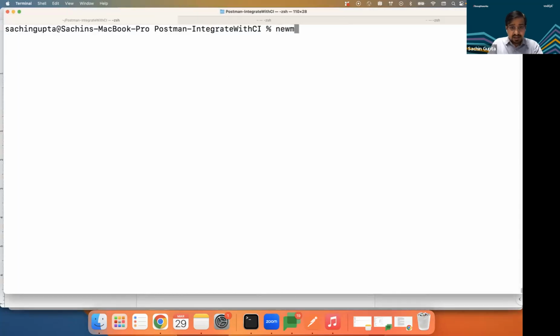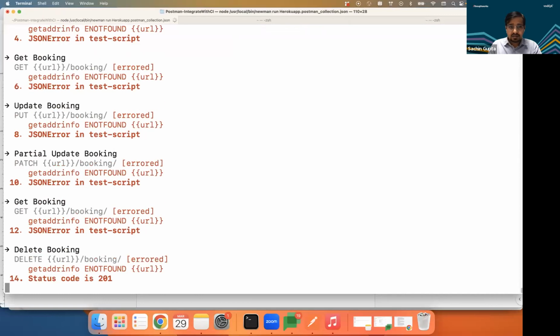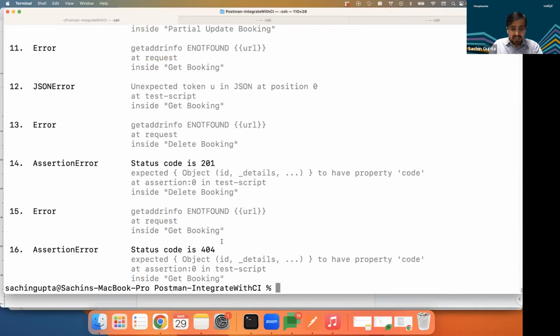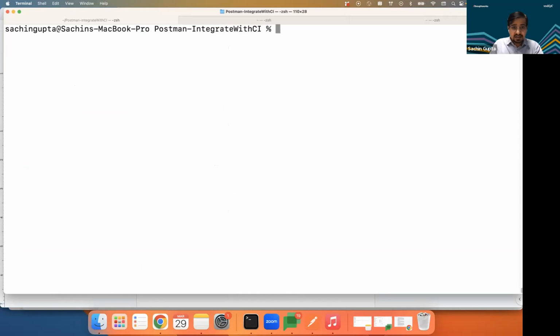Okay, so let's quickly write Newman, and you can see here Newman run and collection name. So mine is a Heroku app. Now if I hit enter, I'll get the error because this URL isn't inside the environment. So I need to pass the environment as well. And it's in clear. So this, and -e, the syntax, and environment dev. This is the environment I have exported.